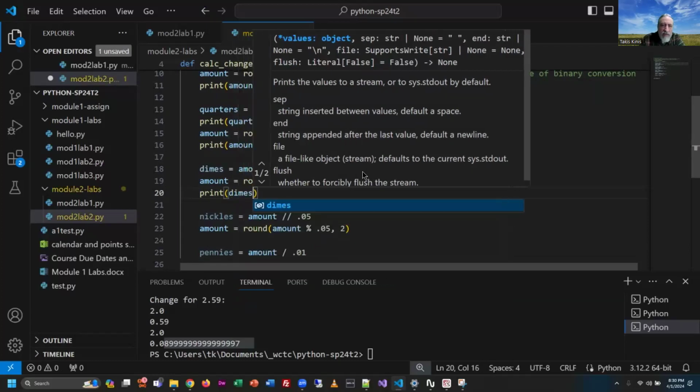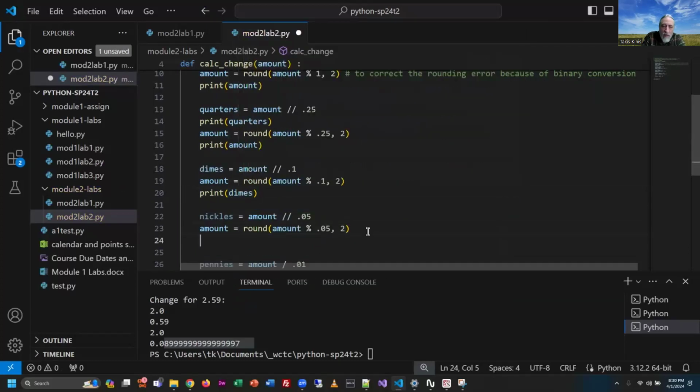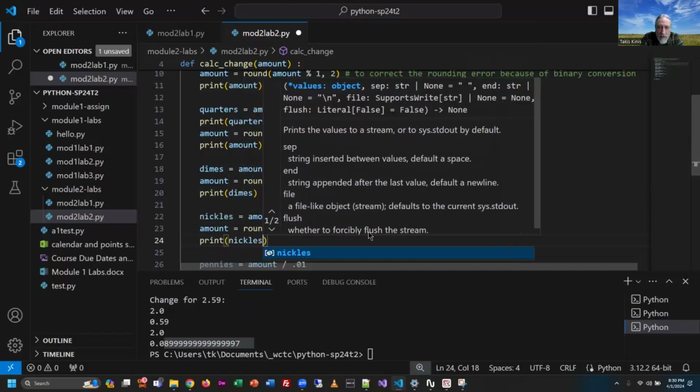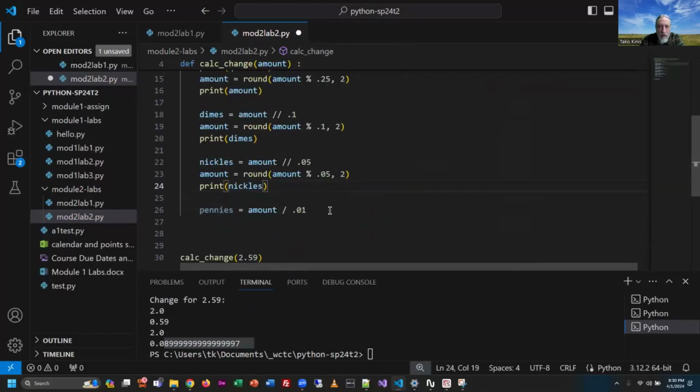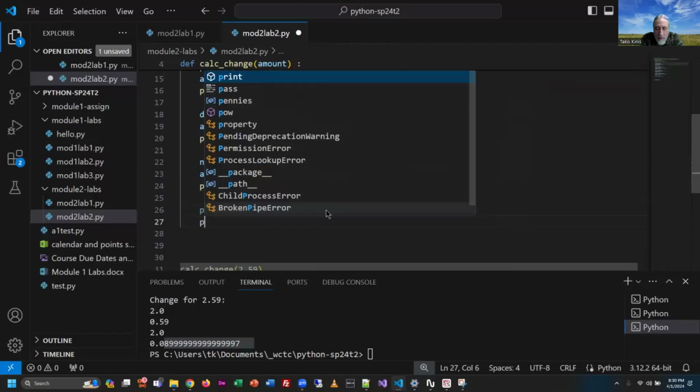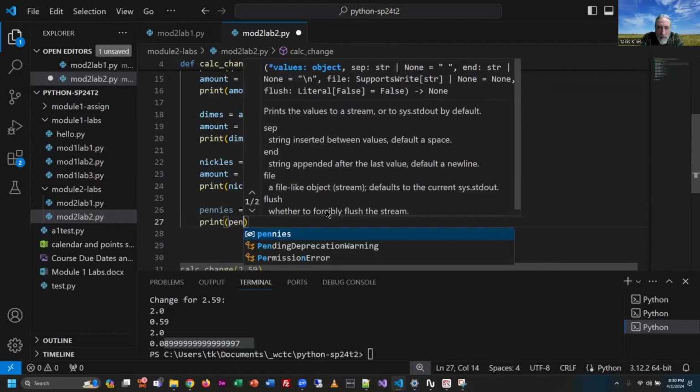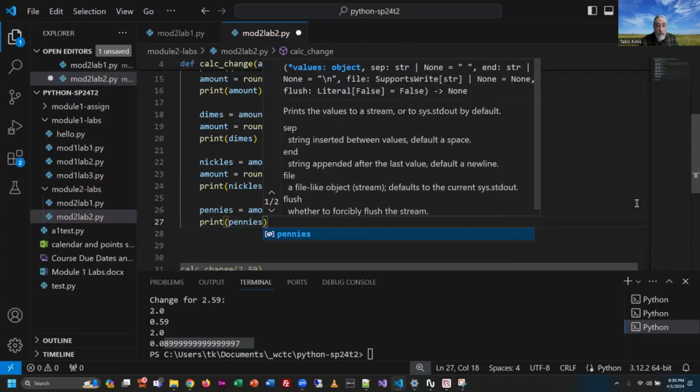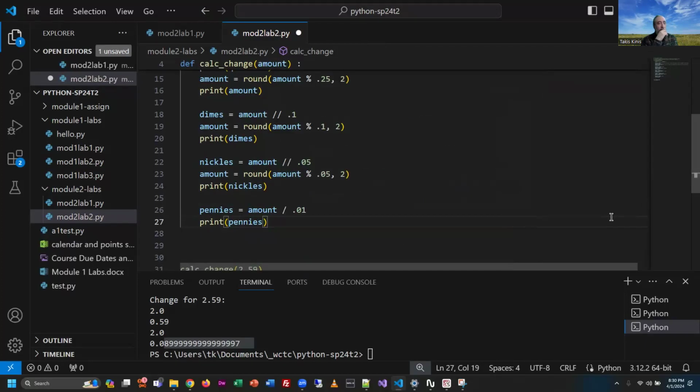So I'm going to print dimes. I'm going to print nickels. And I'm going to print pennies. So we're close to a solution here. I don't know if you guys are feeling it or not.